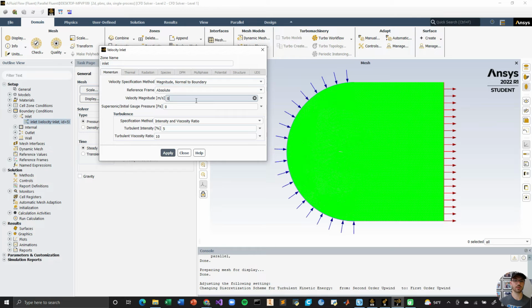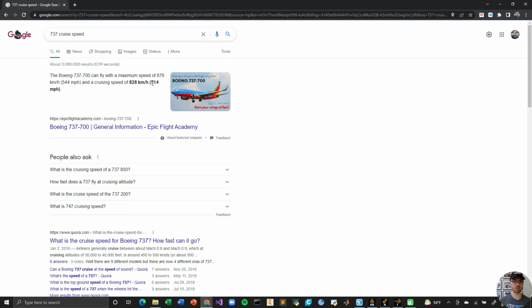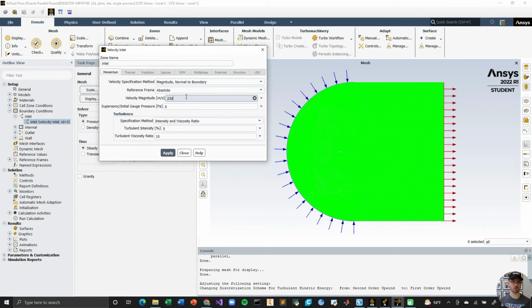I'm going to look up the cruise speed of a 737 and use that. So we see here the cruise speed is 828 kilometers per hour. To convert this to meters per second, just multiply by 1,000 and then divide by 3,600 so that kilometers becomes meters and your hours become seconds. And when you do that math, it comes out to 230 meters per second. We're going to set that in there.